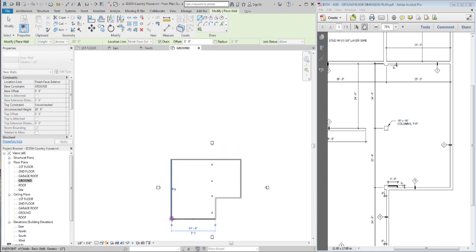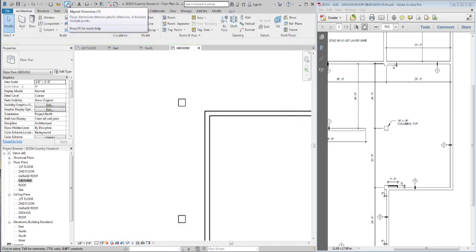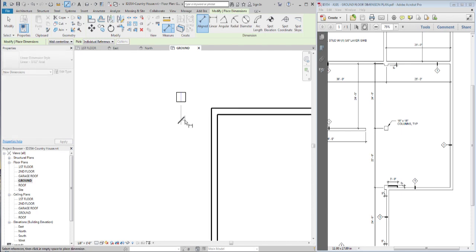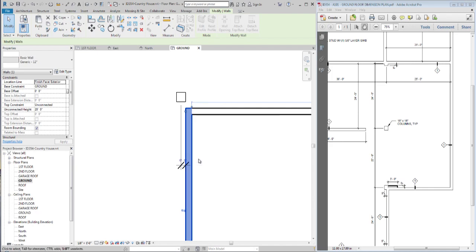and something like this. Okay, so let's start adjusting this. I can do the same thing that I did with the columns. I can use temporary dimensions, or I can use a real dimension from the center of the column to the face, but right now it's defaulting to the center of the wall. This is because right in here it says modify place dimensions to the wall center line. I want this to be wall face, so now I can have the right dimension. Select the wall, change the dimension 9 inches.